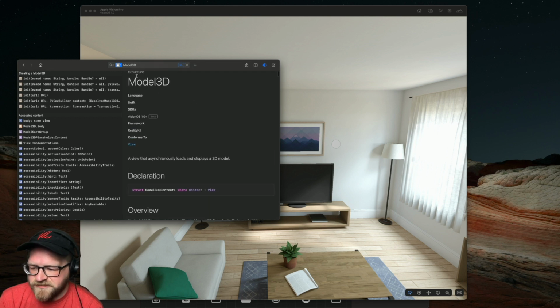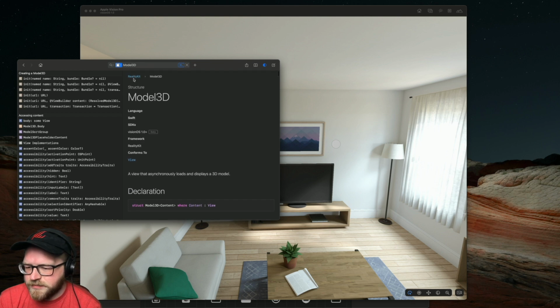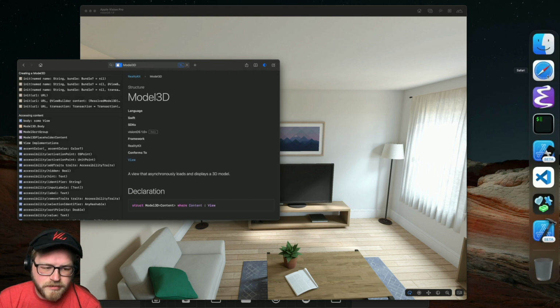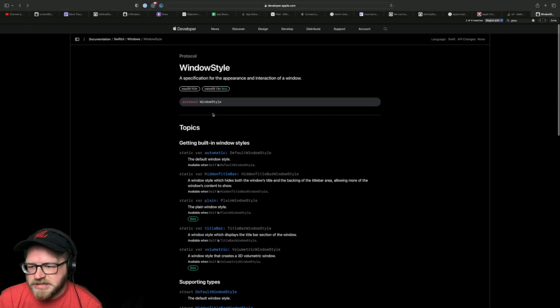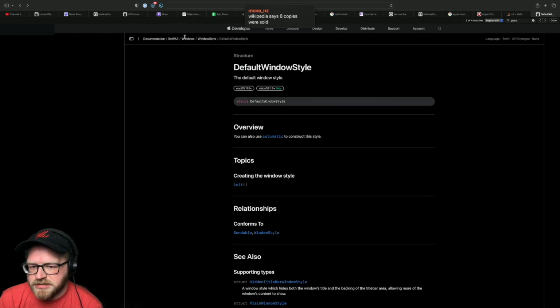Okay, this just conforms to view. That's not really all that helpful. Is there anything in here about like displaying 3D content?